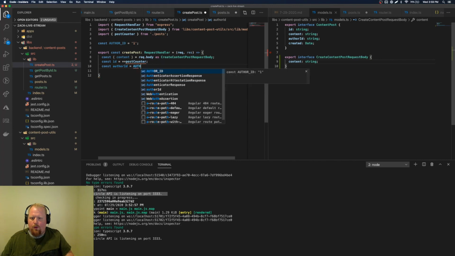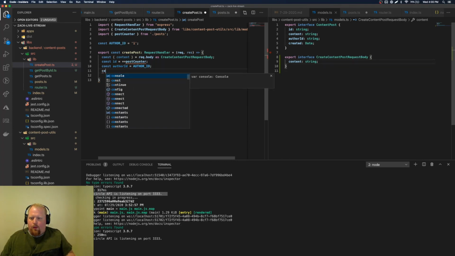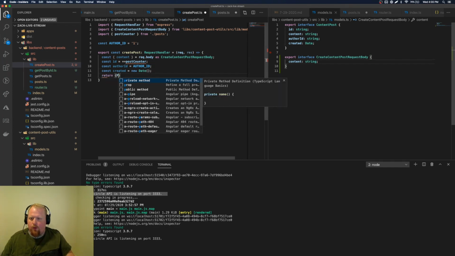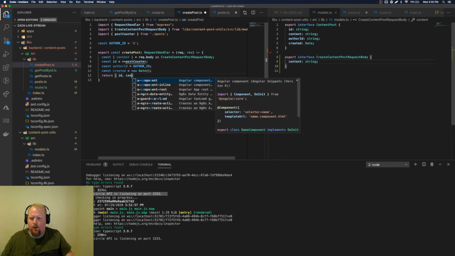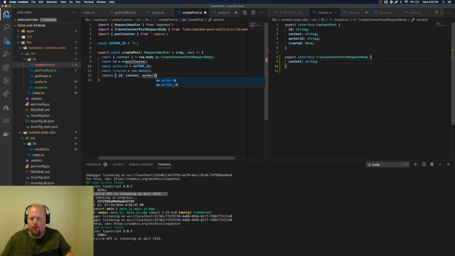Equals author, and created is a new date, and we're going to want to say here return ID, content, author ID, and created as a content post. Actually, no, we don't want to return that. So, actually, let's do it this way.